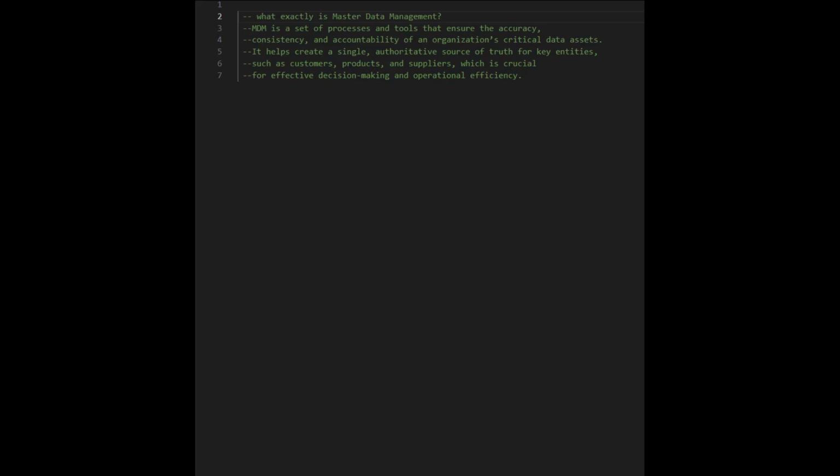MDM stands for Master Data Management, a set of processes and tools that ensure data accuracy, consistency, and accountability of an organization's critical data assets. It helps create a single authoritative source of truth for key entities such as customers, products, and suppliers, which is crucial for effective decision making and operational efficiency.